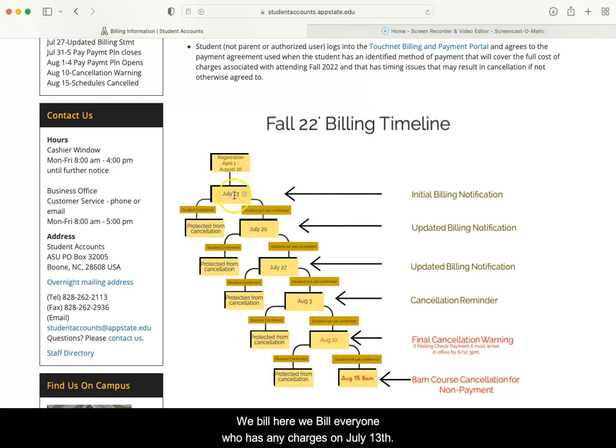So we bill here. We bill everyone who has any charges on July the 13th. Some students and or parents will complete the processes very quickly. And once one of those processes mentioned above is complete, the student will receive the email, and the student will basically be omitted from future billing that I'm going to talk about here until after classes have started. Then any remaining balance that might be out there, the student will be billed for on a regular basis, at least monthly, sometimes more than that.